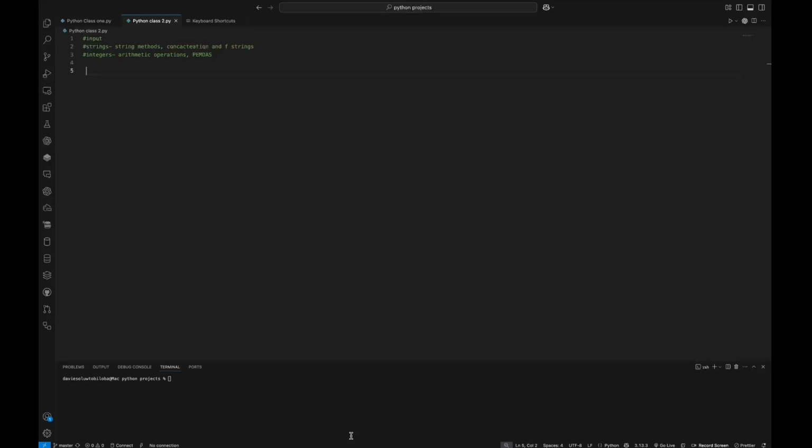So this is Python class 2, and today we'll be going over input, string methods rather, concatenation and f strings, integers with arithmetic operations and PEMDAS, and just a basic overview of those two simple data types and how to take user input.